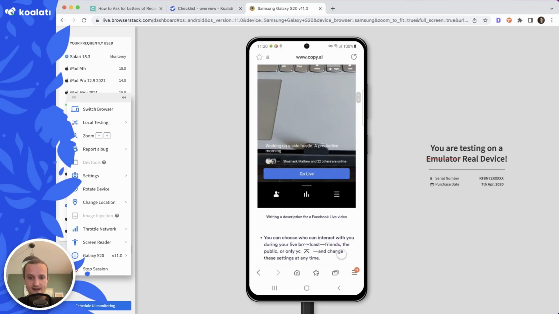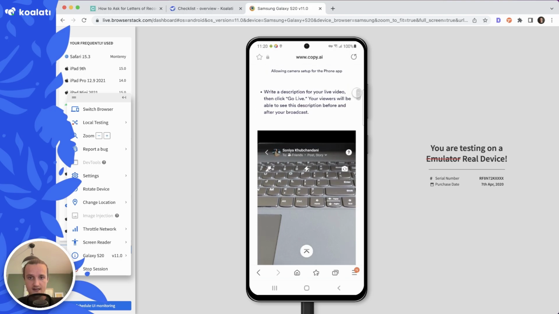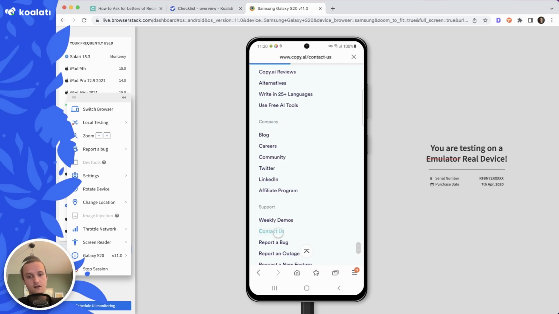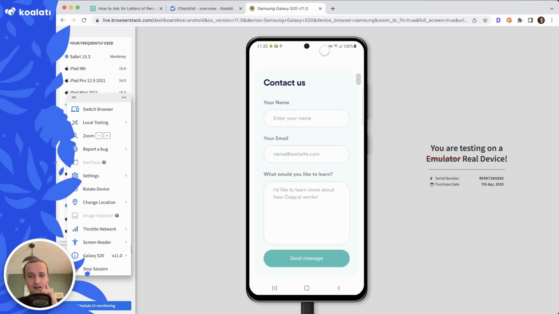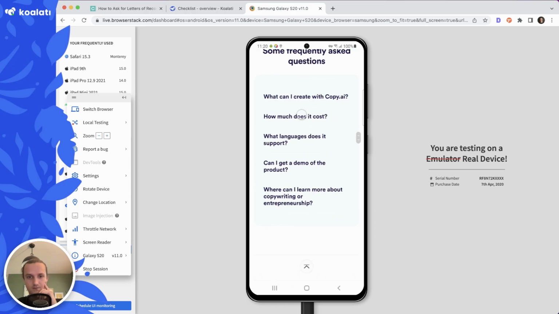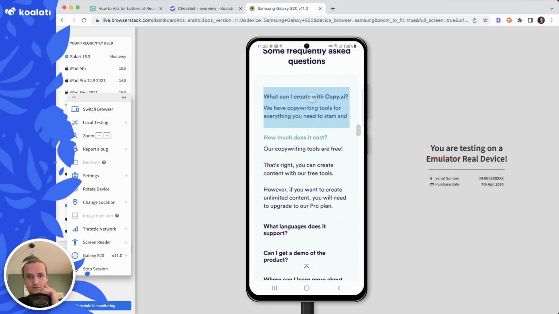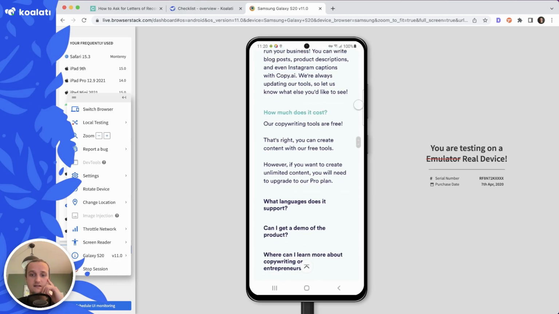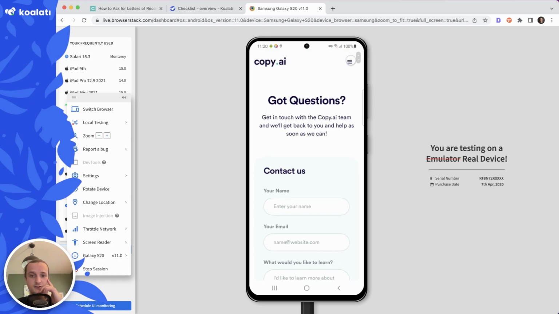Now I want to go ahead and check out the contact page because I know on the contact page there's accordions. Once again, it's an interactive feature. I want to see if it works and how it works on mobile. Does it work well? Works good. Perfect.